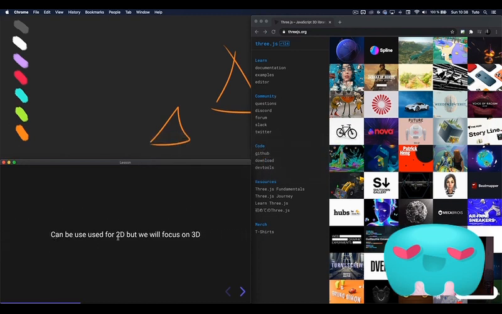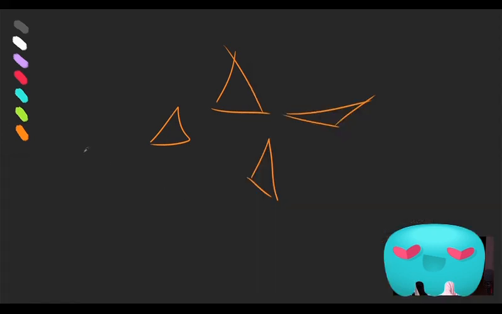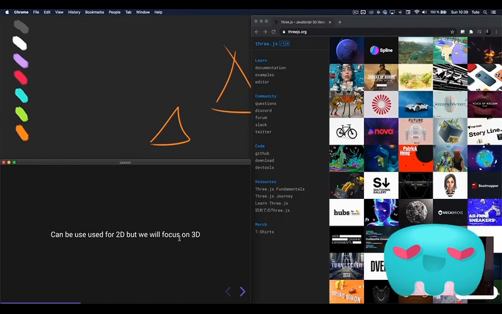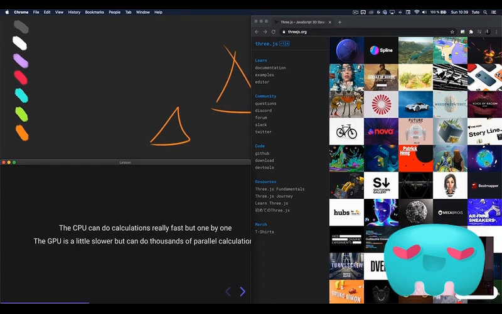WebGL can be used for 2D. And it's really cool to use WebGL for 2D because what you can do is maybe, I don't know, draw triangles like this. Draw triangles like this. And on those triangles, you will draw a little guy, something like that. And this little guy will be your character. And then when you use your keyboard, you will make those two triangles move. So yes, you can use WebGL to create 2D experiences. And we are not going to do that, but you can do that. And there are libraries dedicated to that, like Pixi.js. Anyway, let's move forward.